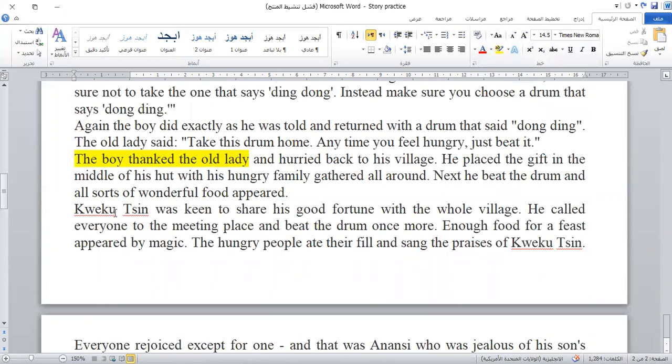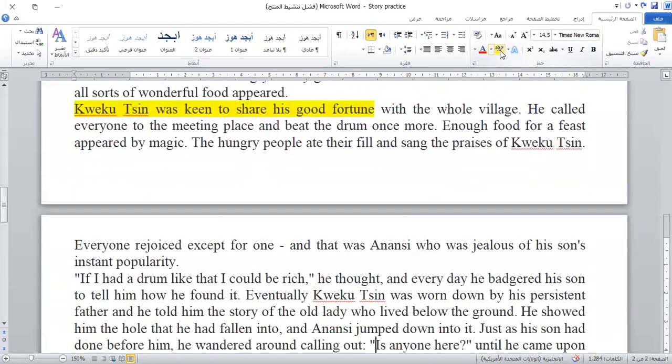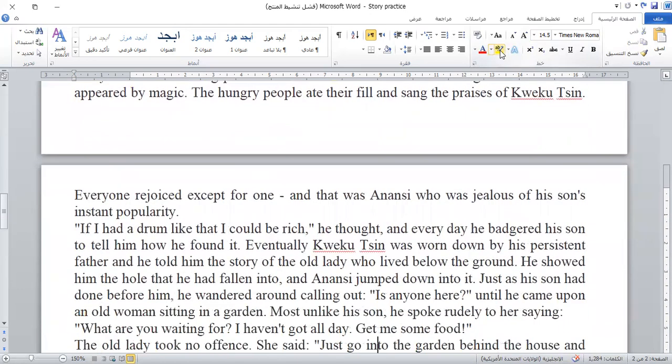Now, what do we understand from here? That he is a generous boy, sharing his good fortune with everyone. It shows that he is generous. Everyone rejoiced except for one.